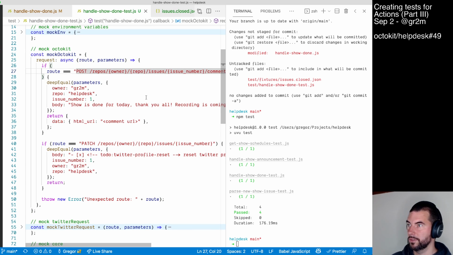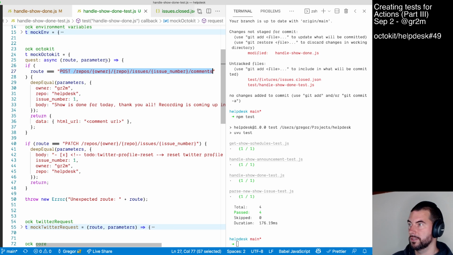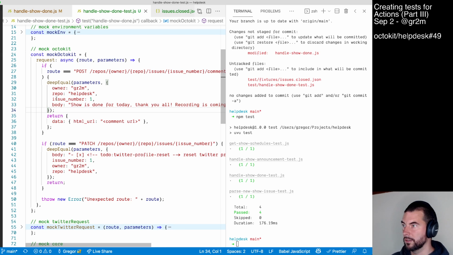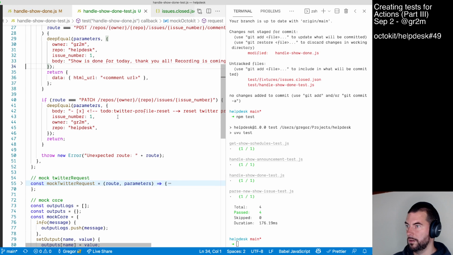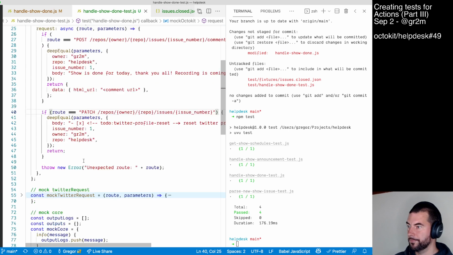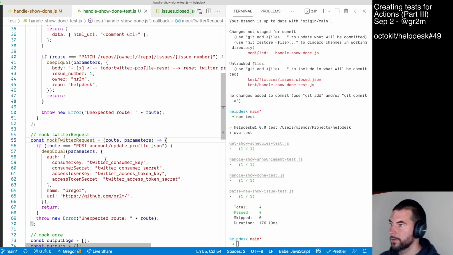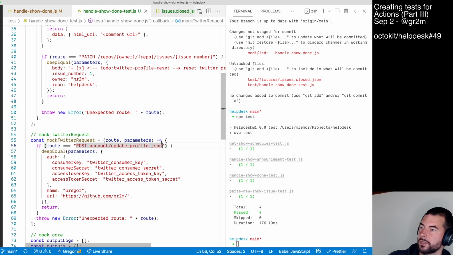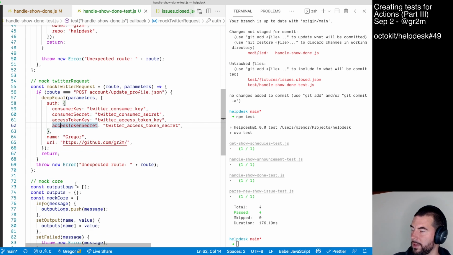Yeah, and that's it. Finally, I just compare the log output, and I compare the parameters whenever my mocked functions have been called with the OctoKit request. I check if it's a specific route, and if it is, then I compare it and make sure that the endpoint was called with the right parameters. And we have two request calls here. One is to create a comment, and one is to update the issue body. And for Twitter requests, we have only one call where I update my Twitter profile back to its initial state, where I reset the URL and the name of my profile. And that's it.